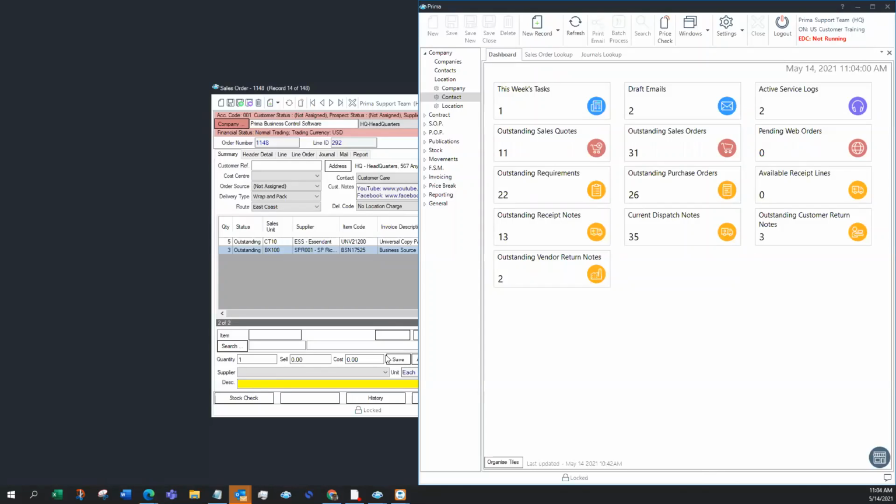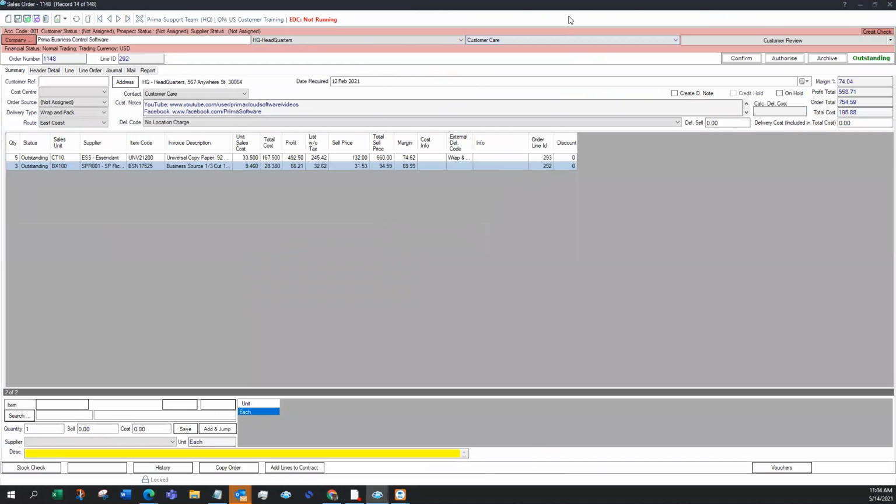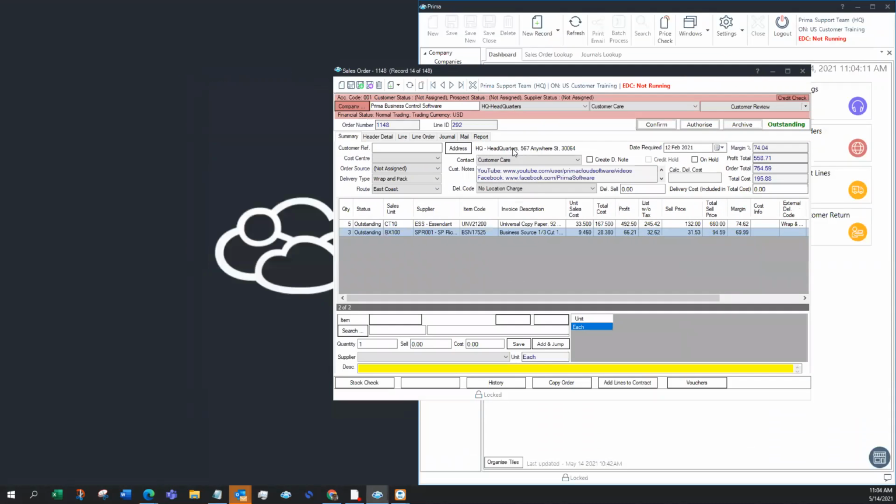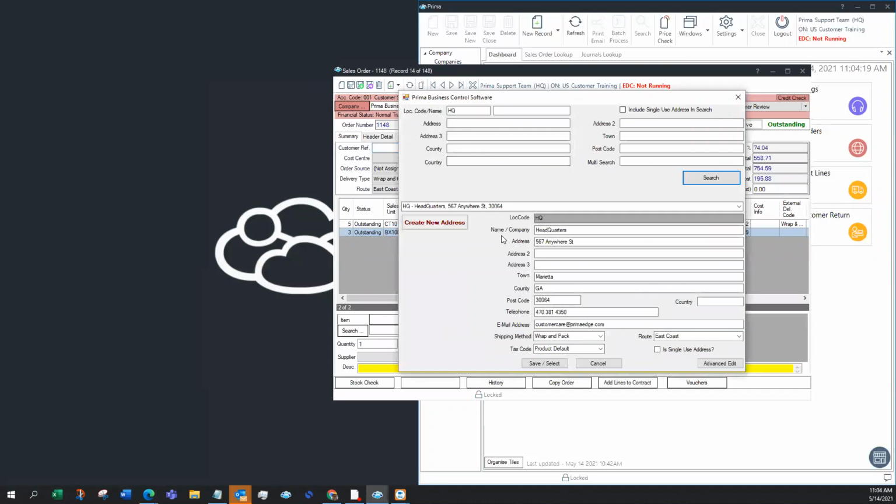So we'll first start with creating temporary addresses. This can be set from within sales orders. I've got one open here. And taking a look here, we can see the address here. To set a temporary address, we can go ahead and click on address. And when typing in a new address, we can go ahead and enter in a field.